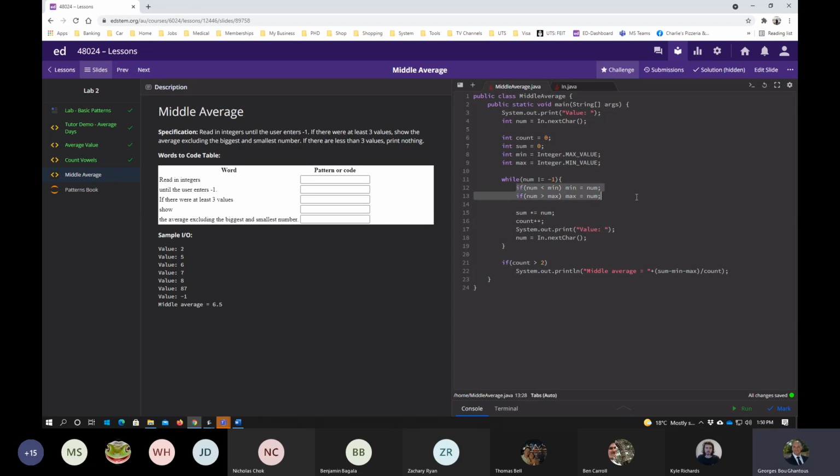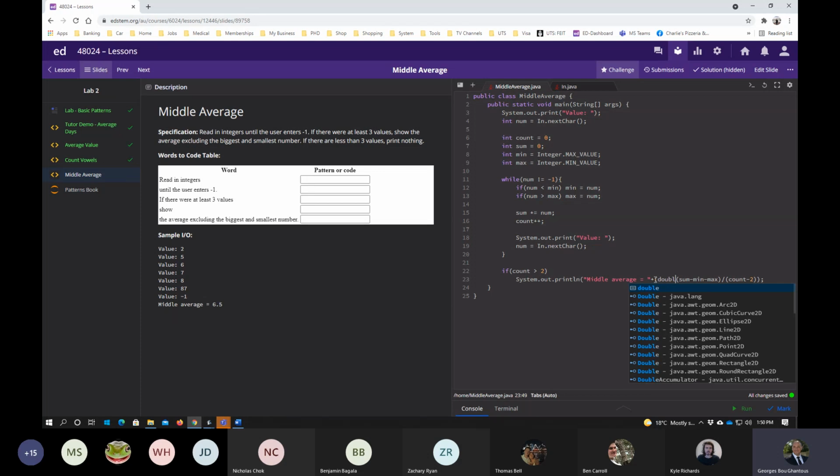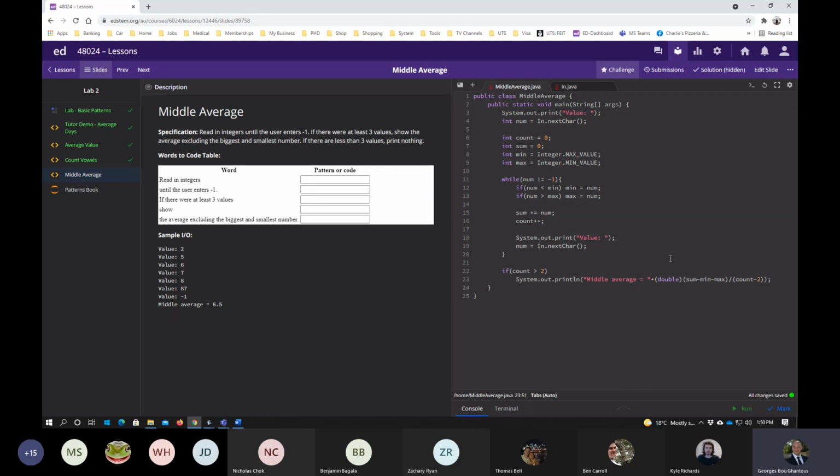And then you adjust min and max accordingly, and then you update sum and count. And when you finish, you take min and max out of the sum. Therefore, you're going to subtract 2 from the count because you are taking 2 values out. And always do not forget to typecast. With an integer division, we want to make it a double division.